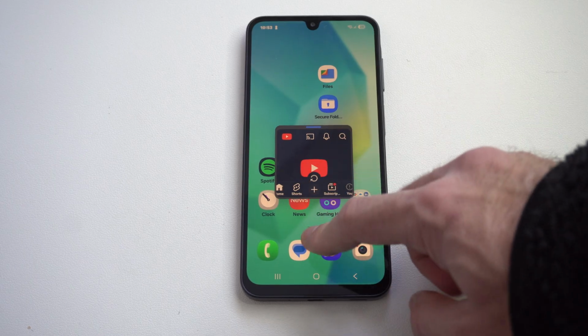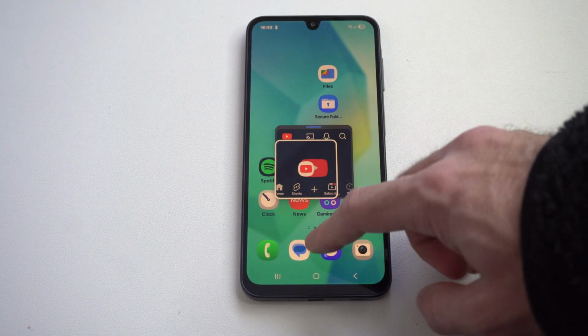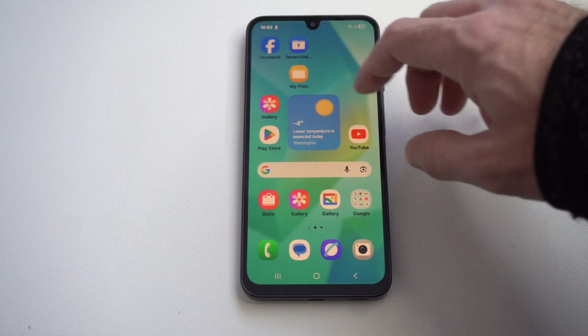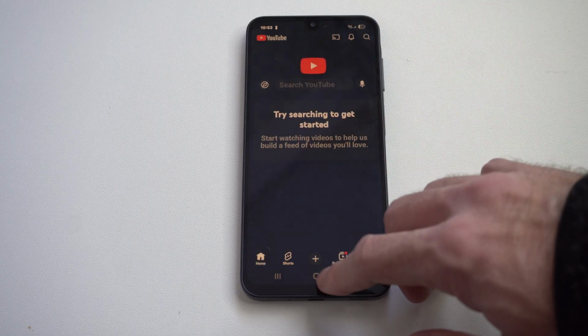Now you can just close this with the switcher. You can close all, or you can just close YouTube and just open it up. It'll be large screen again.